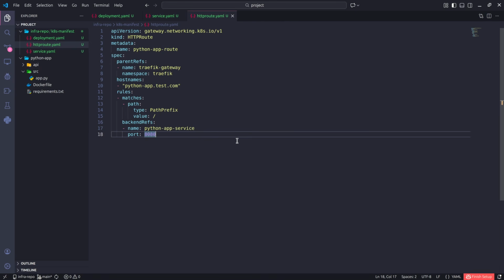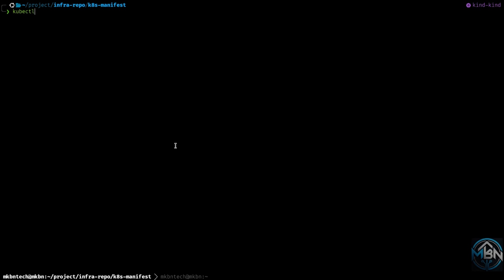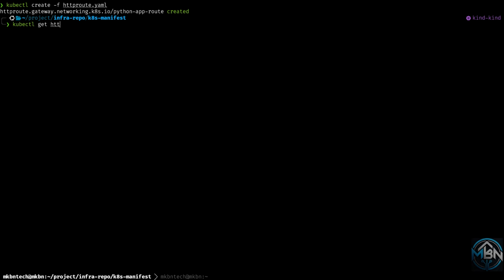Let's go ahead and save, and we can apply this using kubectl create -f http route.yaml. Let's hit enter, and it has created the HTTP route. We can run kubectl get httproute and see we have an HTTP route.